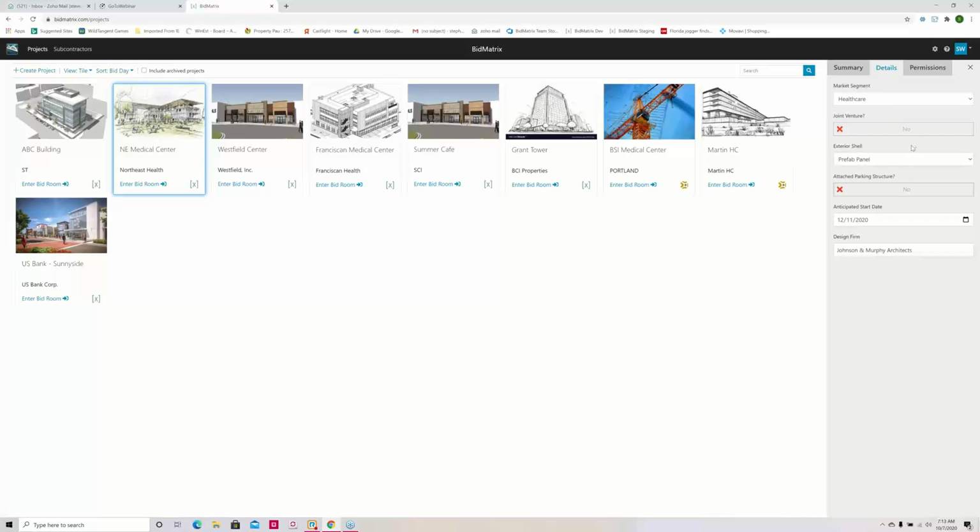So here, this list, what we call project attributes, this list is 100% customizable. So part of the setup of BidMatrix for any company is the ability to determine what additional attributes you want to assign to a project at the time you create the project. So in this case, we quickly set up, just for demonstration purposes, we said every time we create a project, we're going to code a project to a market segment. In this particular case, healthcare. We're going to tell the system whether it's a joint venture project or not.